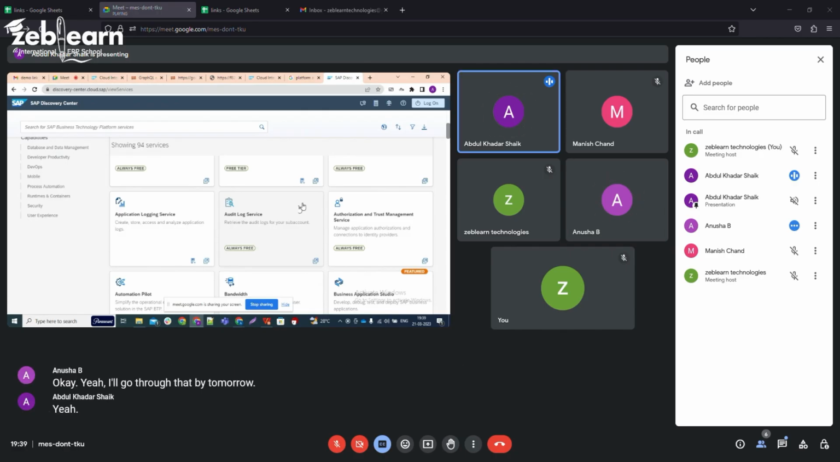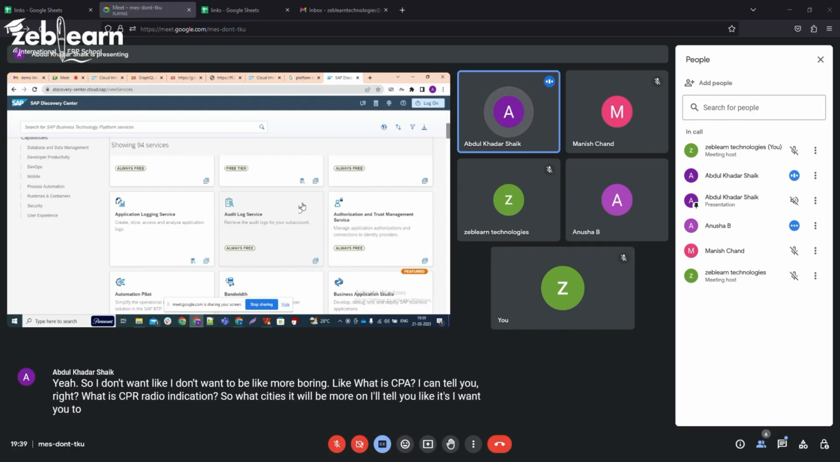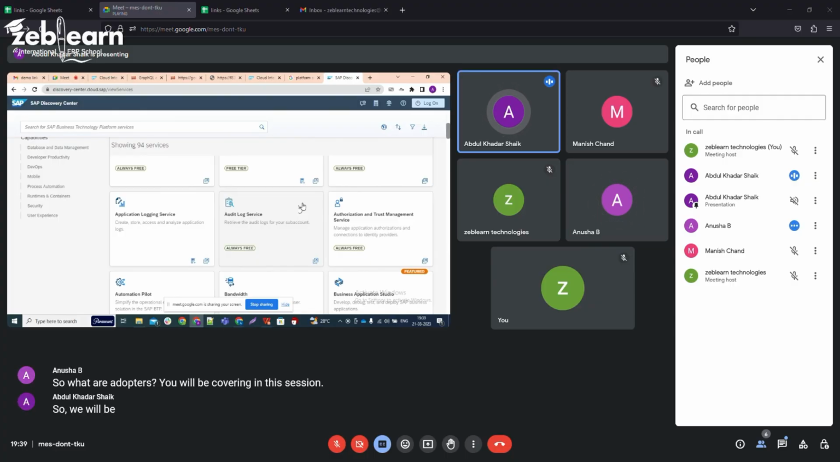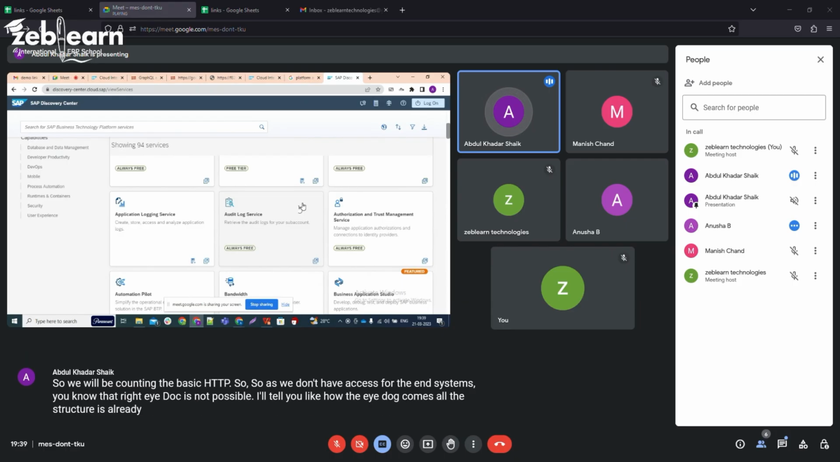I don't want to be boring with what is CPI. I can tell you what CPI is, it's part of the integration suite. I want to cover all the aspects here, more of the adapter level also. You will be covering all the adapters in this session? We will be covering the basic HTTP. As we don't have access to the end systems, IDoc is not possible. I'll tell you how the IDoc comes and how the structure is. I'll try to explain even if you're not doing the hands-on.